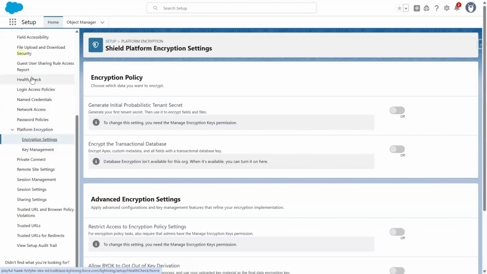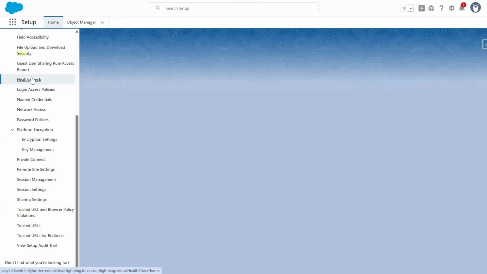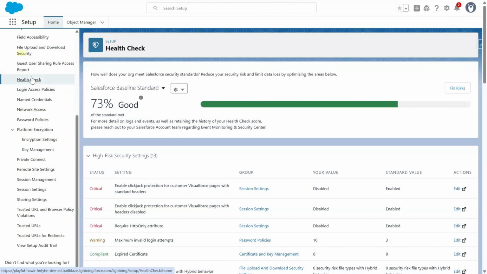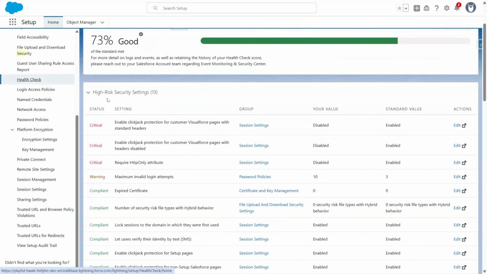There are health checks. Health check means how healthy your Salesforce CRM system is as a platform. If there are any security threats, this system will auto detect threats and give you suggestions, right? You can see here high risk security setting. This is, by the way, a fresh org. I have not done anything so far in this org. This is just for demonstration purposes.